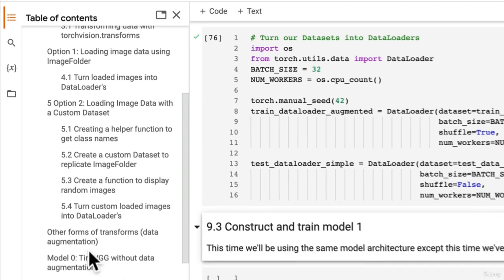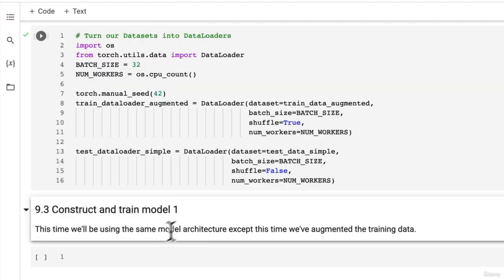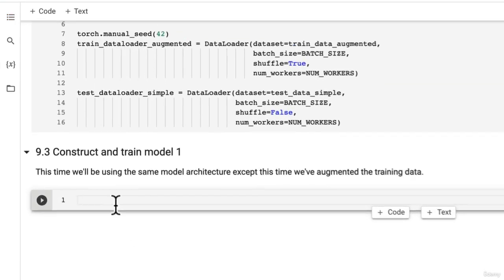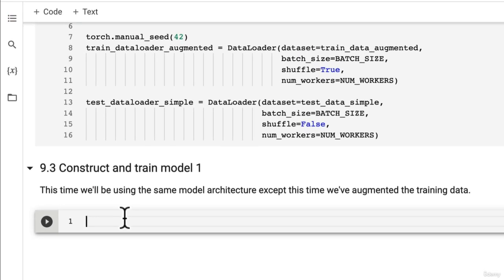That was our baseline up here, and that's what you'll generally do with your experiments. You'll start as simple as possible and introduce complexity when required.